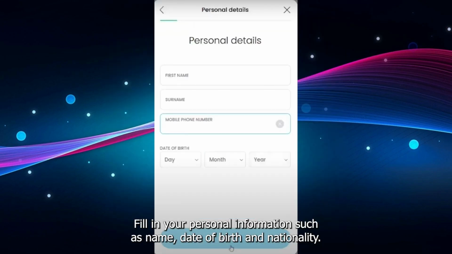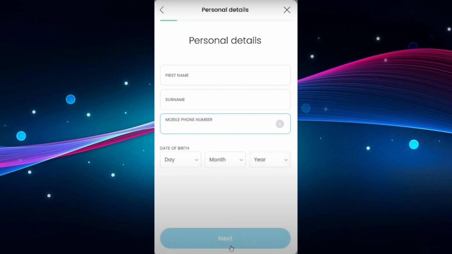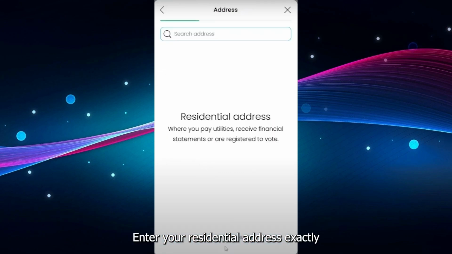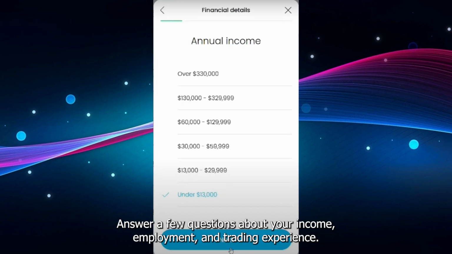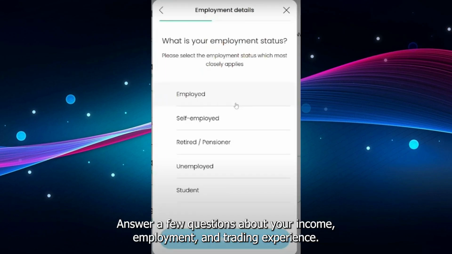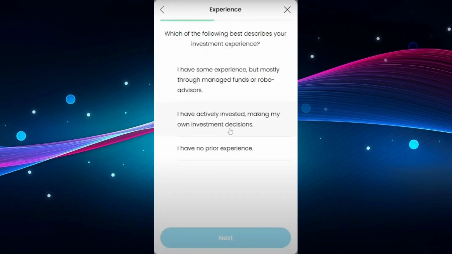Fill in your personal information such as name, date of birth, and nationality. Enter your residential address exactly as it appears on official documents. Answer a few questions about your income, employment, and trading experience.